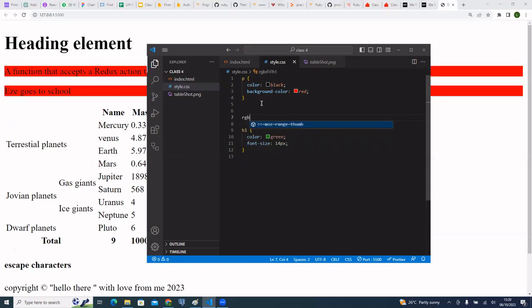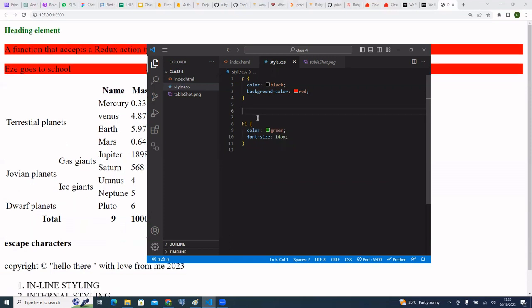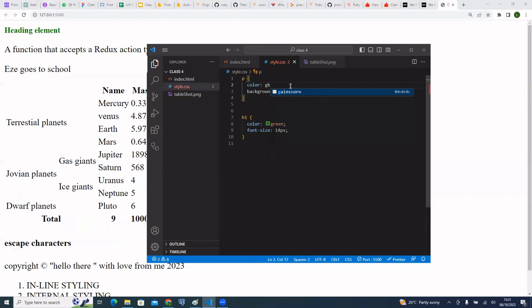RGB. R stands for red, G stands for green, and B stands for blue. The RGB method defines color in CSS. Now, how has this RGB method been implemented? Let's say I want to call the color black, but instead of writing the word black, I come here and say RGB.